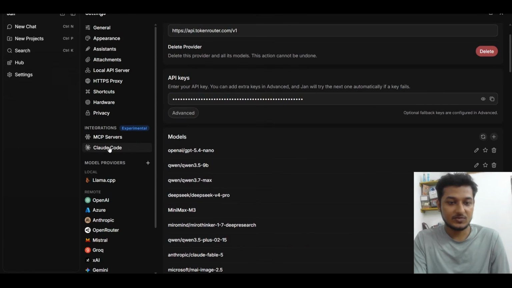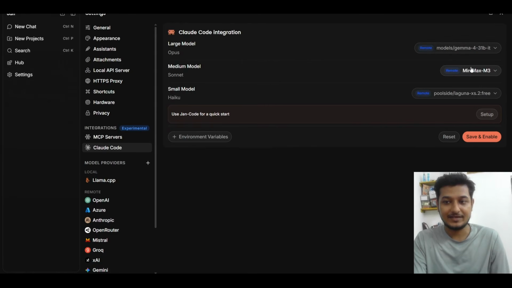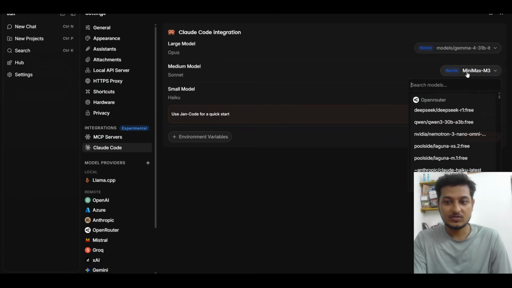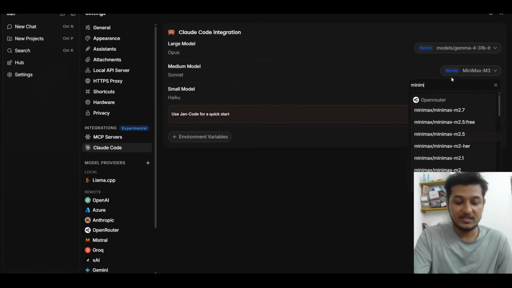And after that, come to this on the left hand side, Claude Code, and here you can map this Minimax M3 model to Sonnet or Opus or Haiku as your choice. I am currently mapping this Minimax M3 to the Sonnet. So just write here Minimax.